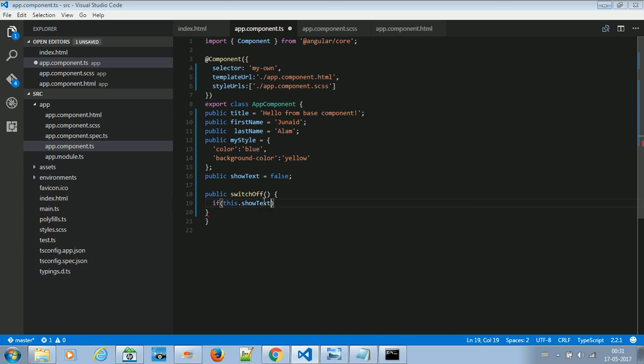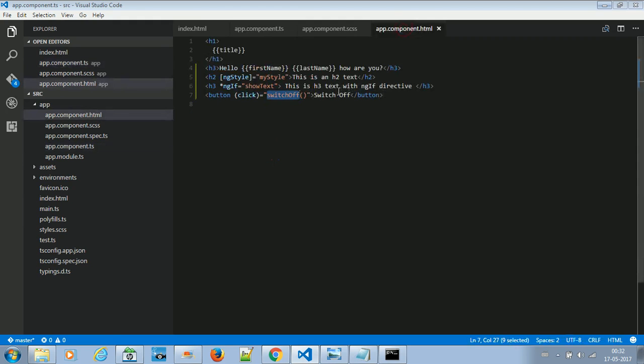Show text. Okay, if it is true, so this dot show text equals not this dot show text, or I don't even have to check it. If I'm writing it in one single line, either you can write like this, or else you can write the full statement. If it is true, make it false. If it is false, make it true. So switch on and off. Let me name it switch on off button.